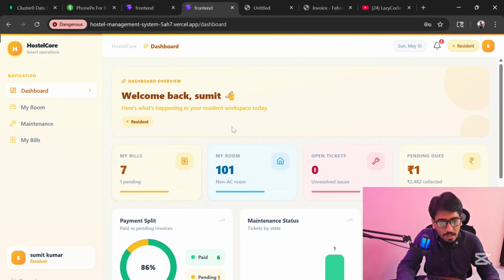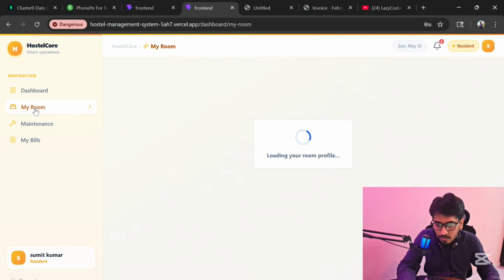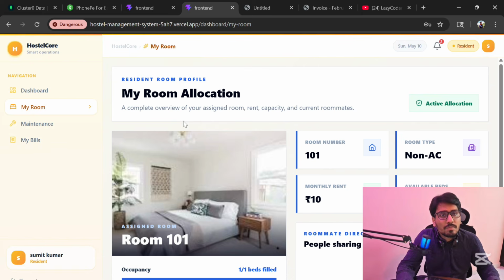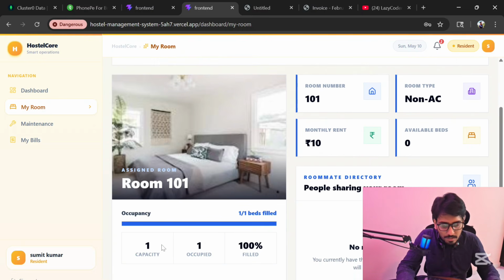So this is the dashboard of, you can say, the resident or a student. Here my bills is 7. Okay, room number 101 is assigned, open ticket is 0, and pending dues is 1. Okay, so let's go to my room. So one room will be assigned to all the students, right, and it will be done by the admin. Okay, so room number 101 is assigned, and if it is a shared room, one room is occupied by 2, so your teammates or roommates will be shown here.